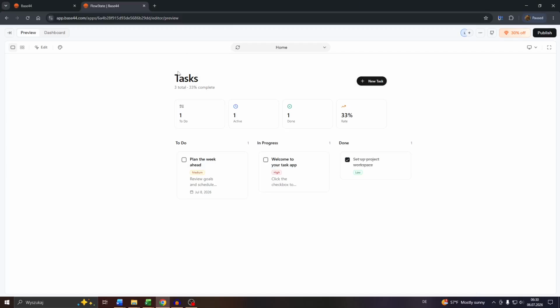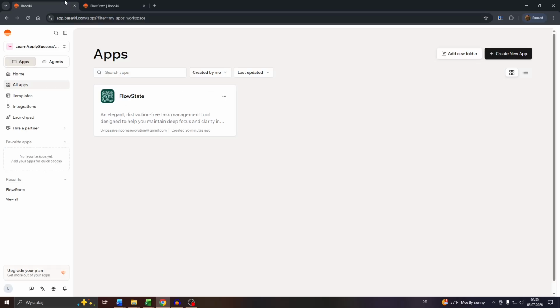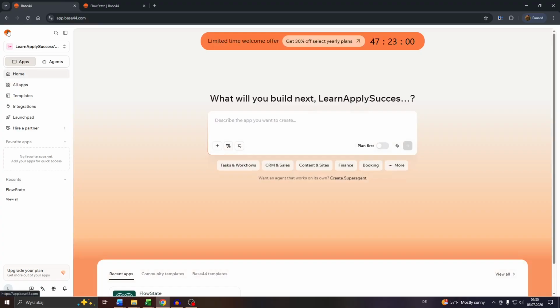Hello guys, in this tutorial you will learn how you can view your app project on Base44 in the tablet version. So let us guide you through this.